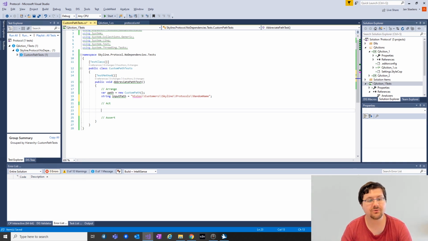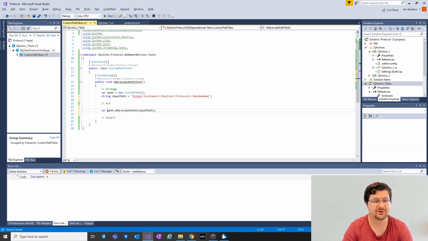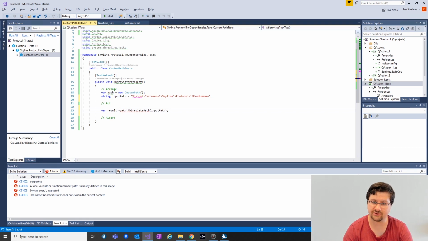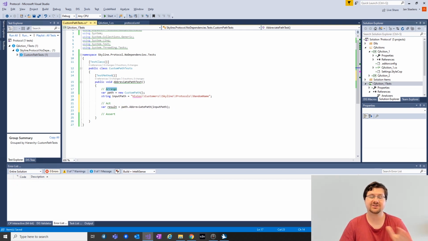So how do I act? Act is nothing but doing abbreviate path and providing it with the input path. Now, this is going to return a result. So I have my arrange finished. I have my act, it's finished. I have now the result of my abbreviate path. Now I want to assert.